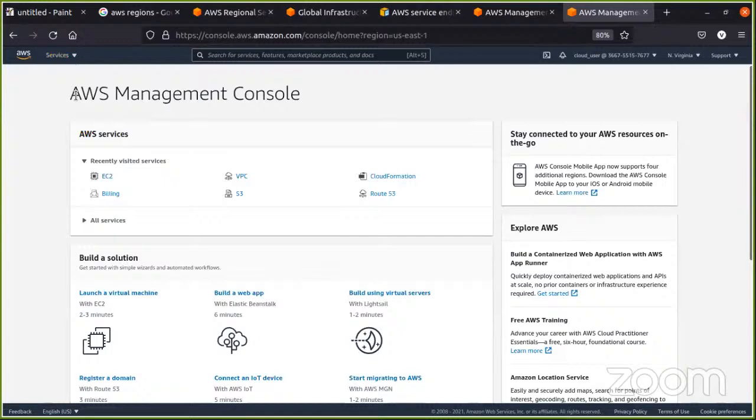The third way is, if you know the service name, you can type the service name directly in the search box. This is a search box where you can type the service name. Not sure, I'm not getting annotated here. Anyhow, this is a search box where you can type the service name.